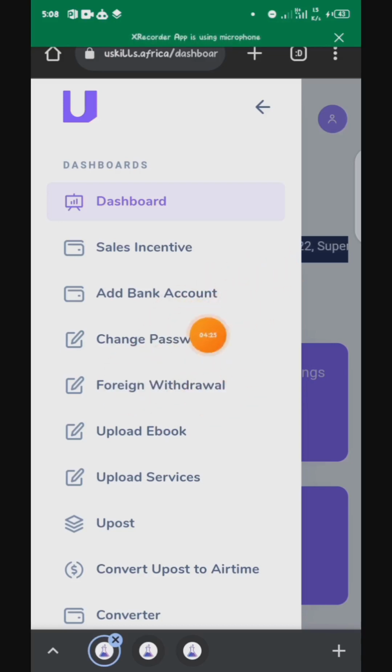If you are from other country apart from Nigeria, you can place your foreign withdrawal and they are going to pay you your dollar into your local bank account. All right, this is where you can upload your ebooks, where you can upload your services, like your product, your services you are offering. Now if you have a skill on this platform, you can promote your skill and people can patronize what you do, and you can also reach more audience.